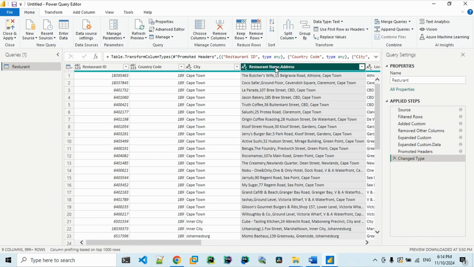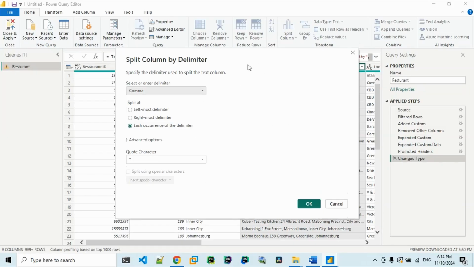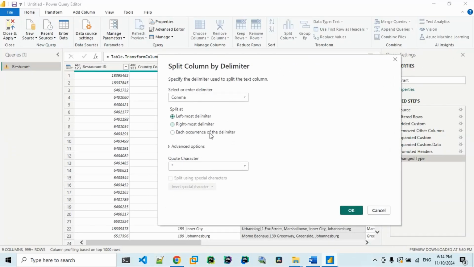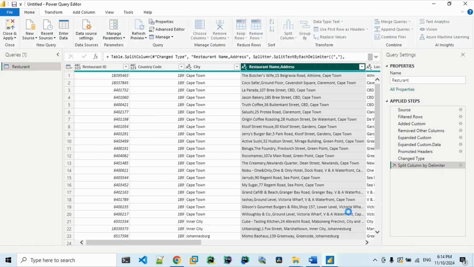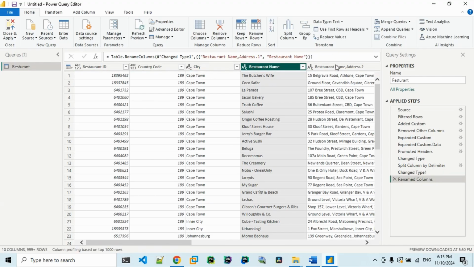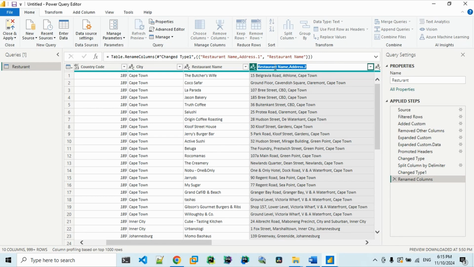For that, simply click here and choose the split column by delimiter option. So the first thing is restaurant name and then a comma. Now we have the restaurant name, comma and restaurant address, so we need to split at the leftmost delimiter only. So leftmost, okay. Let's rename the columns. It is restaurant name and it is restaurant address.